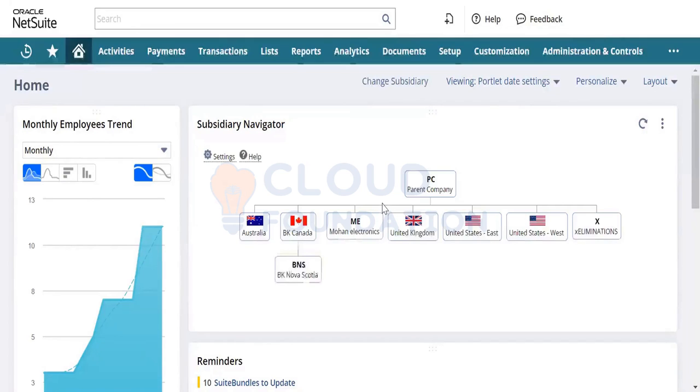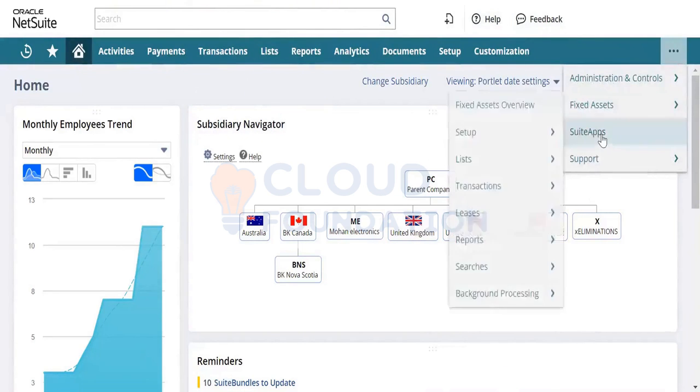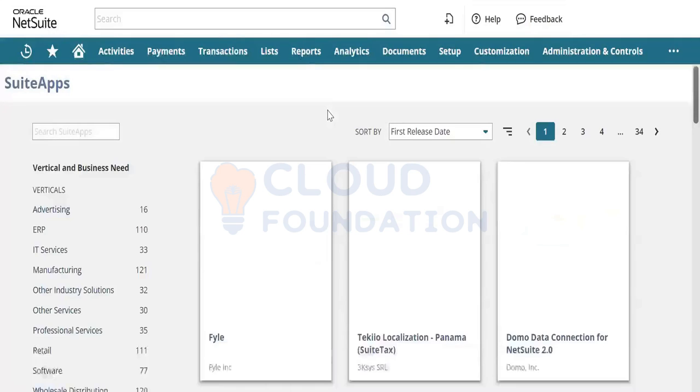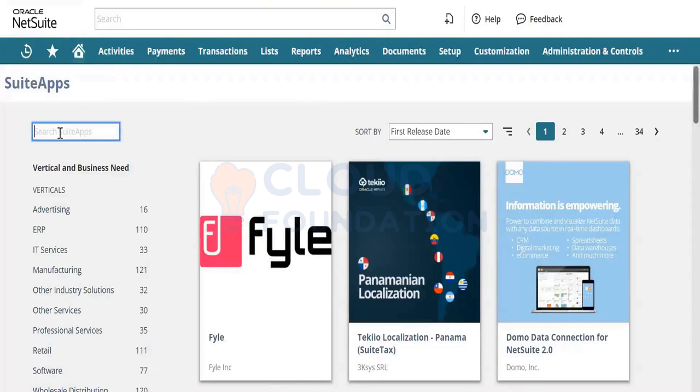Okay, so this is a SuiteApp. We can download that. It's available, and it's free, of course. So basically, to download this SuiteApp, you will go here.